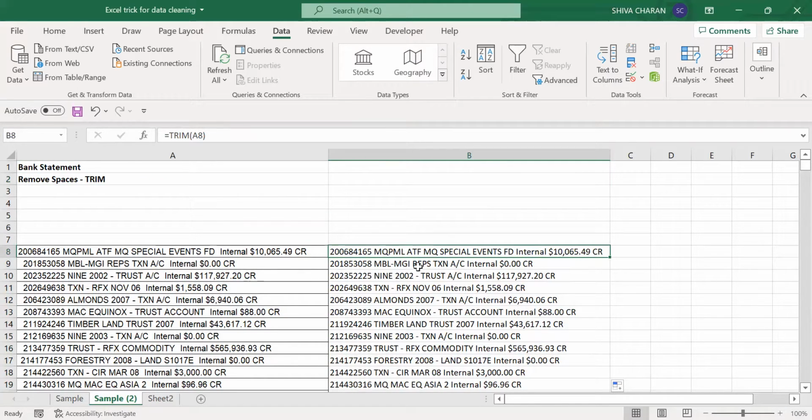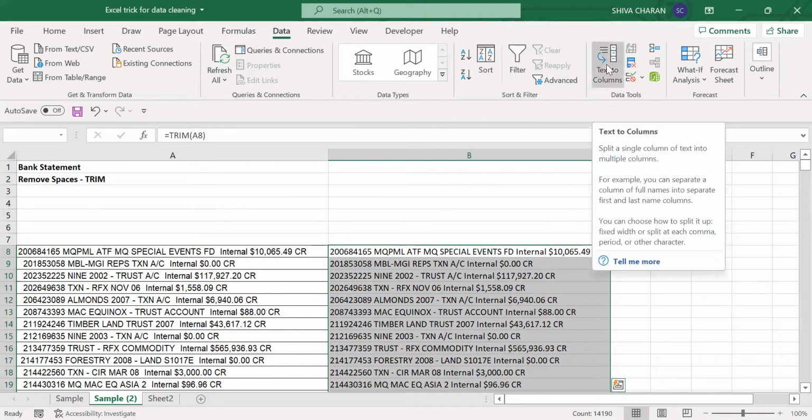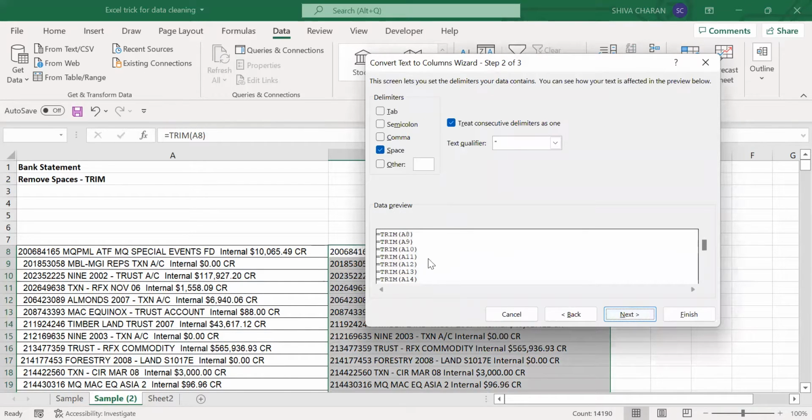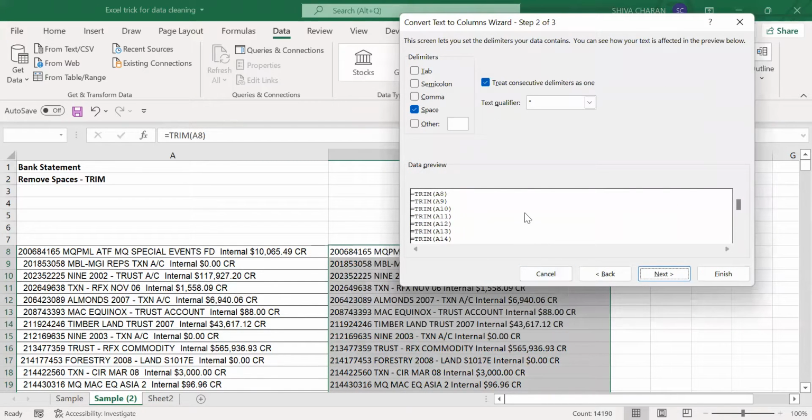Now that we have removed the spaces, let's apply the text to columns option once again. Selecting the data, Control Backspace to go up, and hit on text to columns. Now we got another problem here. Excel has identified that there is a formula behind these values, right? If I click on next again, we will see the same formulas appearing. With these formulas, we can't do the text to columns. We can't segment this data.